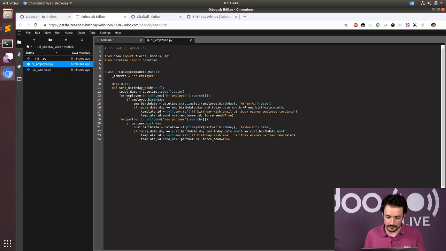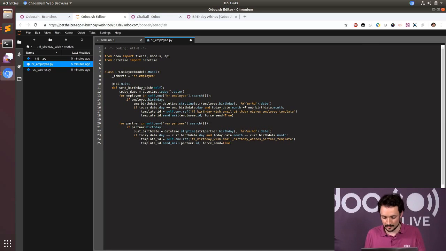So if you want to also log a message on the employee, we can just do employee.message_post, and then the message we want, birthday message sent. This way, whenever we send a birthday message, we will also post something on the employee.